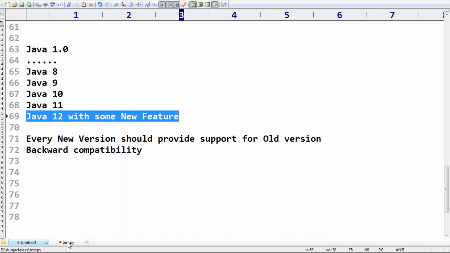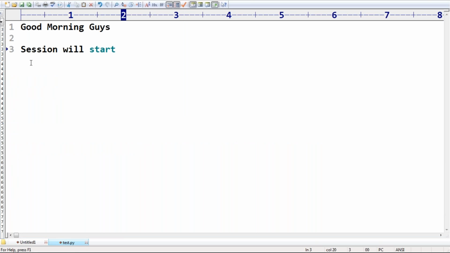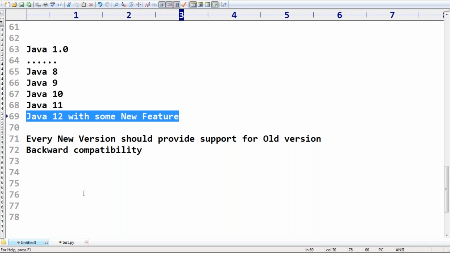Clear? Is everyone in a position to understand? So chances of Python 4.x as of now: no plan. If Python 4.x is coming, definitely it is going to provide support for Python 3.x. Don't worry, because 3.x is not an old ancestor language. It is just a recent language.